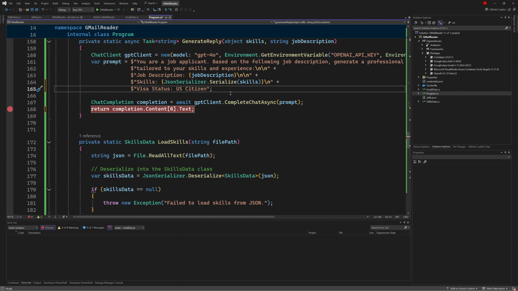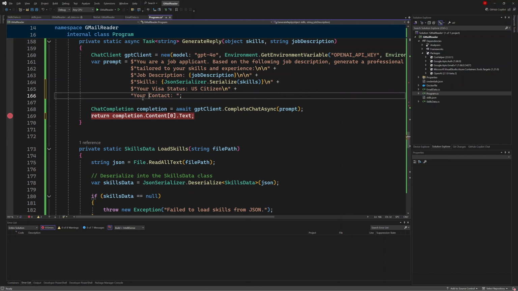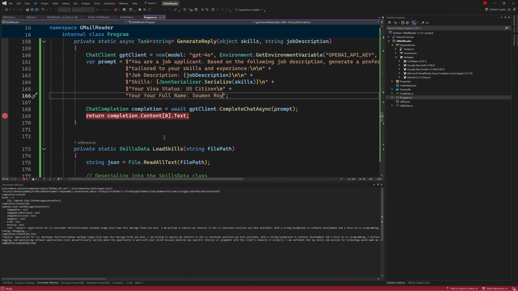What else can we do? We can also actually pass the name. I'll also put my name. That was one of the things that was there, so I just noted. So now let's run it, and let's see what is the response it is going to create.